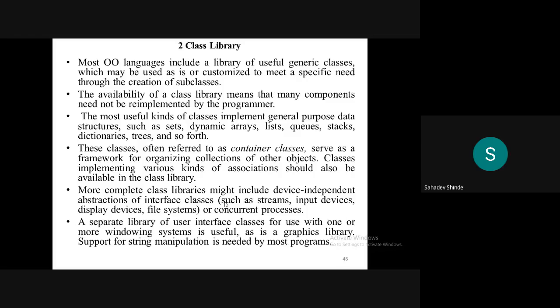Okay, and the most useful kinds of classes implement general purpose data structures such as sets, dynamic arrays, lists, queues, stacks, dictionaries, trees, and so forth. These classes are often referred to as container classes. Okay, the library classes are also called container classes. So these classes serve as a framework for organizing collections of other objects.